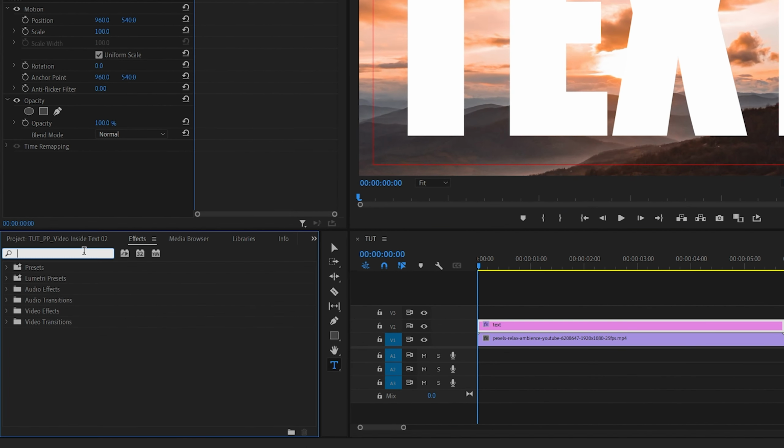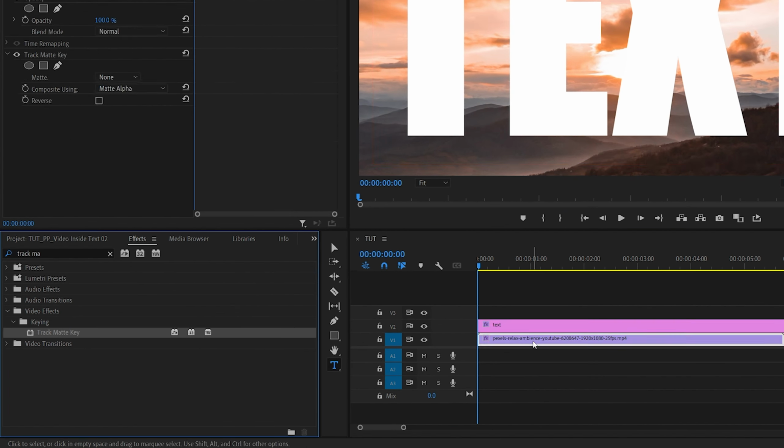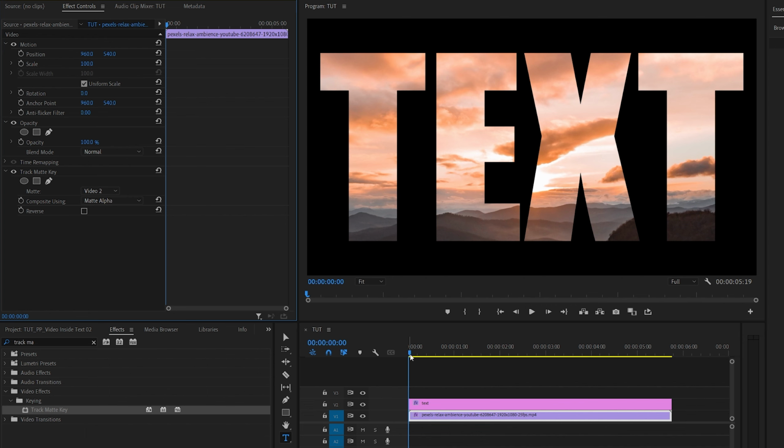Then search for track matte key in the effects window, and add it to the video layer. Then in effect controls, next to matte, select the video track that the text is on. In my example, that's video number 2. And there you go, you have video inside text.